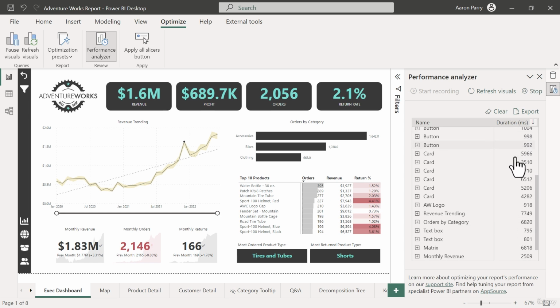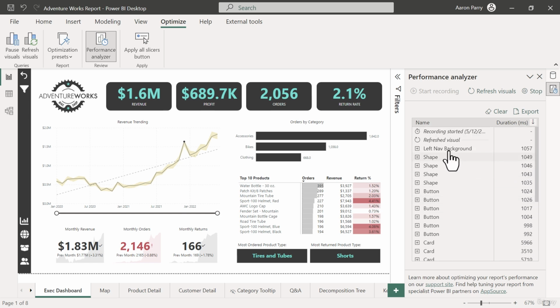And you can see we've got a bunch of different values here. If we expand one of these, we can start at the top of the list, like with our left nav background. You can see that the visual display took 604 milliseconds, and then our other bucket took 453 milliseconds. Because this is more or less an image, there's no DAX associated with this, right? So it makes sense that we're not seeing that DAX bucket.